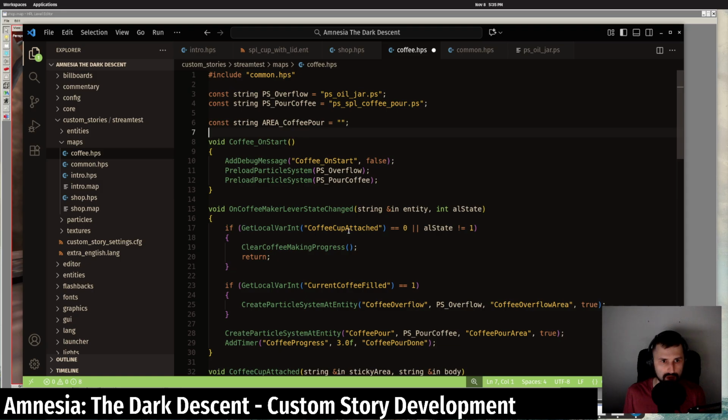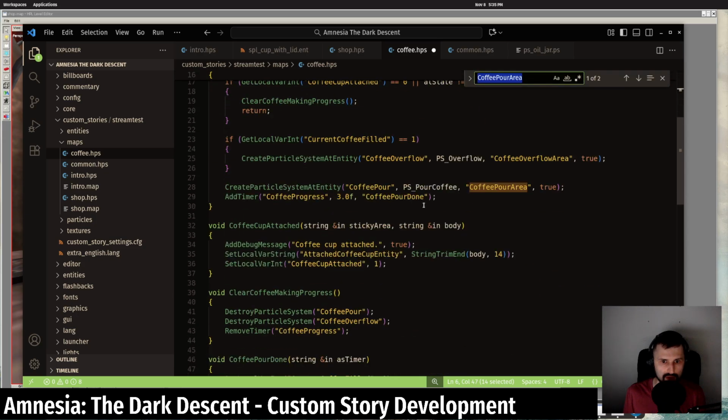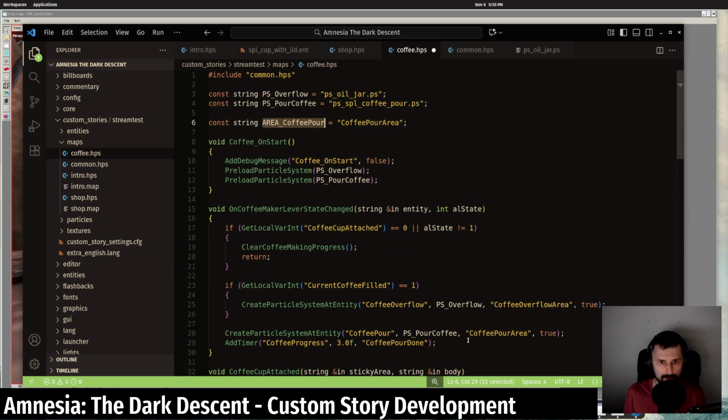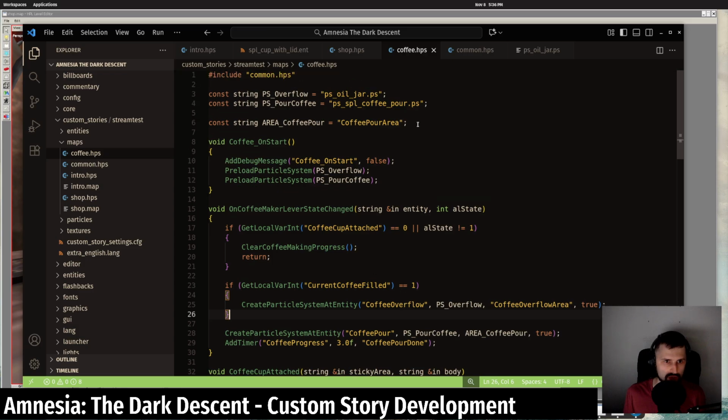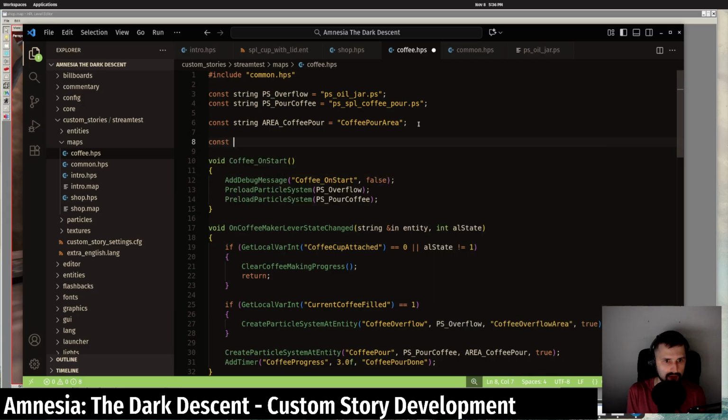Let's see. I did the coffee pour area. Yeah, right? And then it's just there. Still okay, even if it's just one occurrence. It is probably good for us. Let's also do vars. Let's extract var.